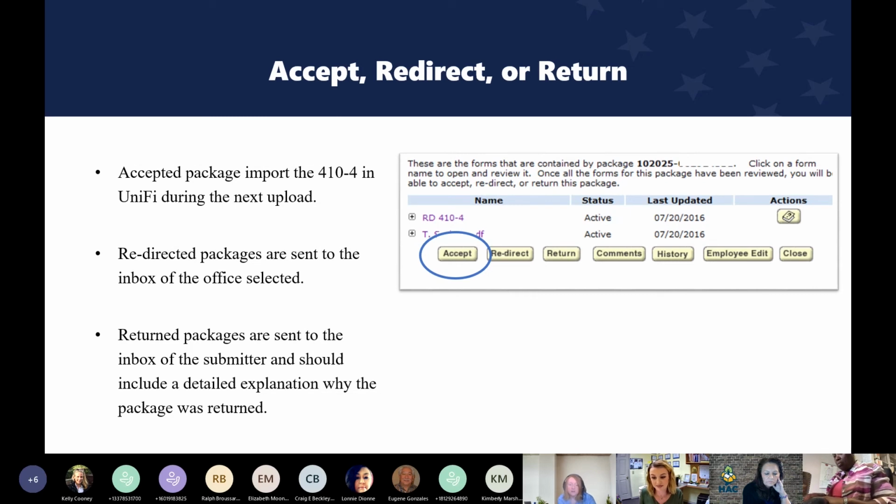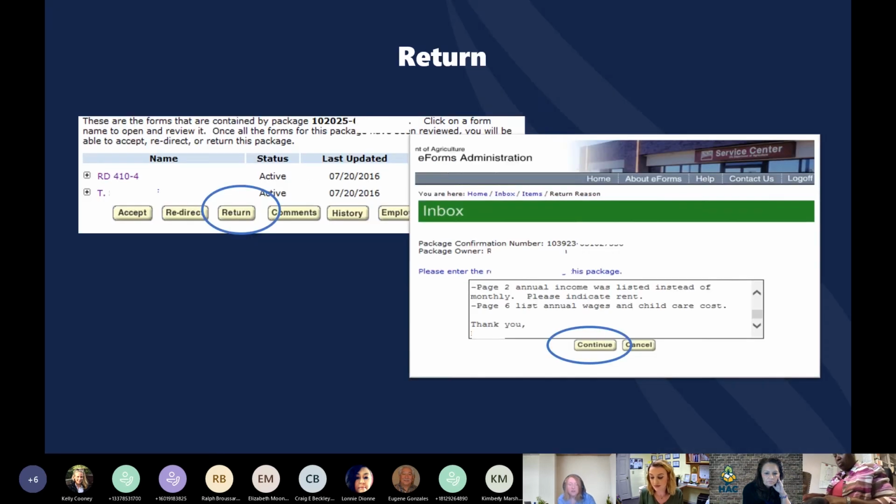So when RD reviews it, this next slide shows you, once we review it, if we're going to return it, we're required to enter in this box what was missing from the package. So it will not let us move forward without entering information in there. So when you get that email, it should give you very specific details on what was missing from the package, so you can correct that and then resubmit your package.